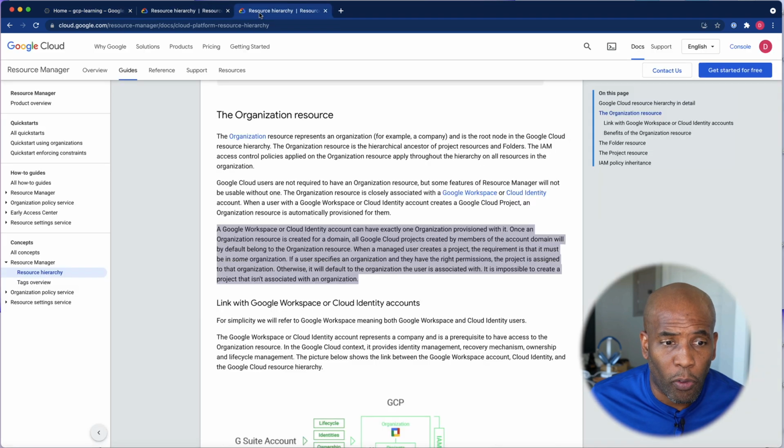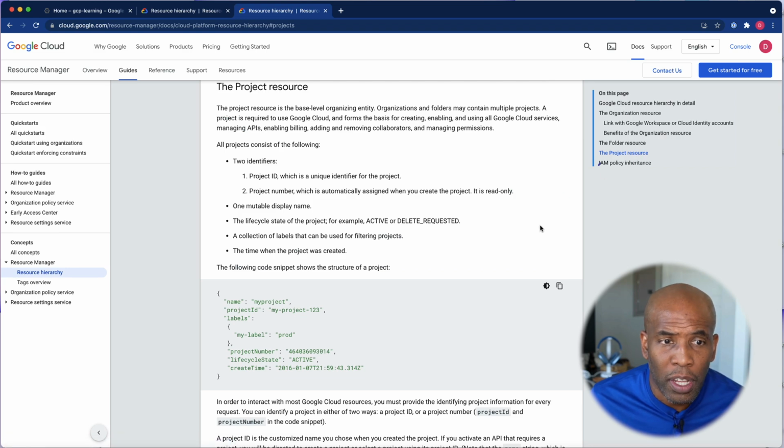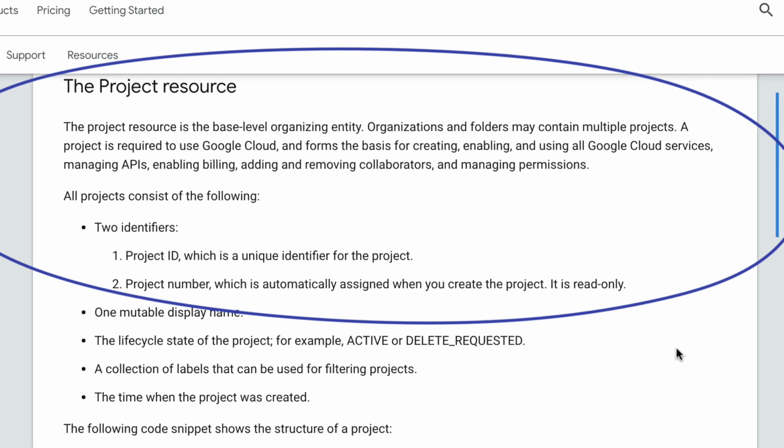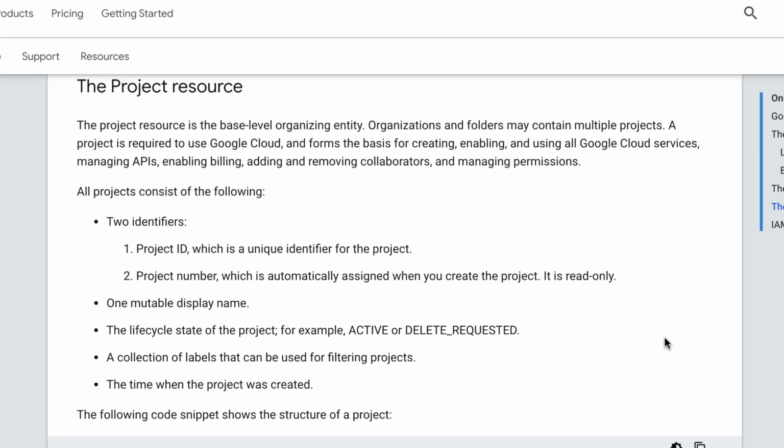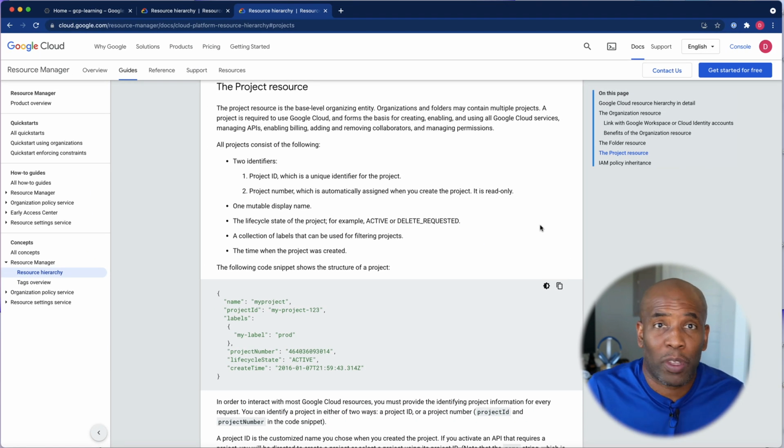So when we look at Google Cloud's documentation, and we look down here at the project resource, it is the base level organizational entity, meaning that organizations and folders can have multiple projects in them, and you need to have a project to do anything within GCP. So understand that the project is the lowest level resource that you need in order to create any type of virtual machine or any type of database within GCP. So honestly, B is not going to be the best answer because, once again, it's the lowest level resource. Let's move on to C.